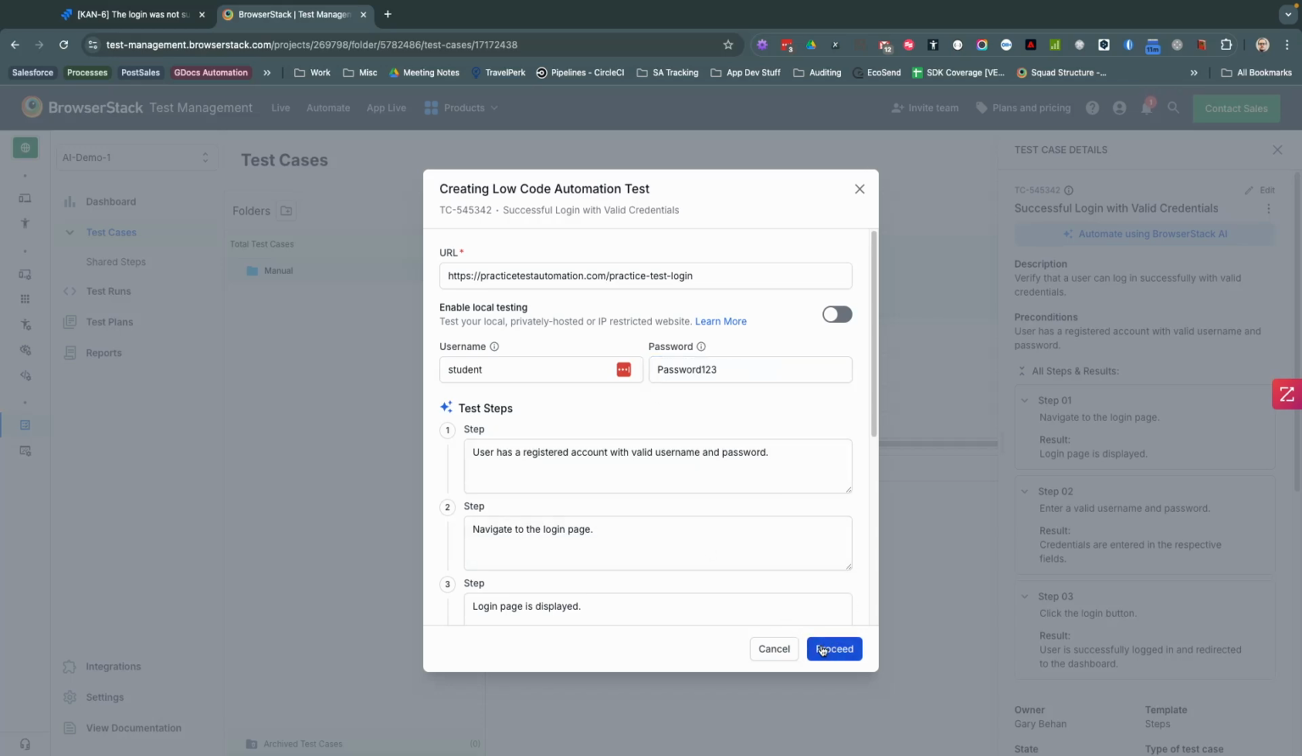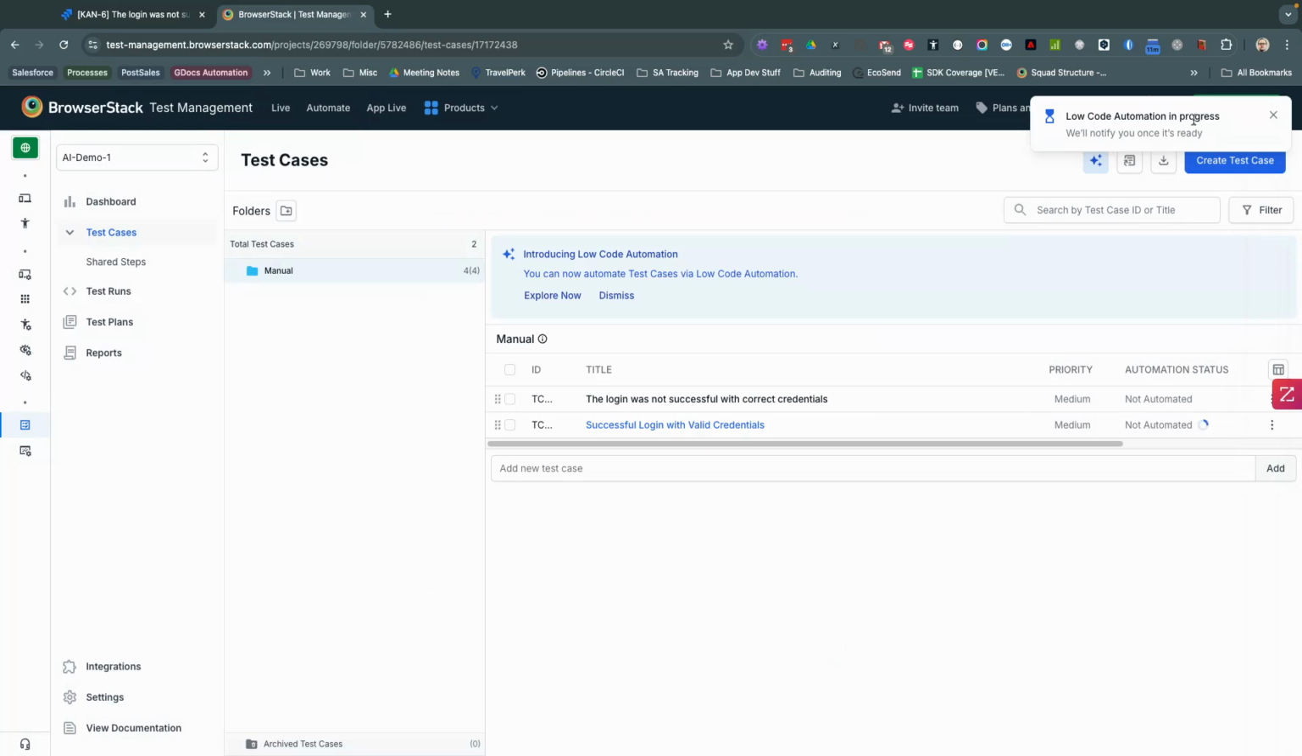So if I go proceed, you see it's in progress. We'll notify you once it's ready. So I'll get a pop-up telling me that the test is created, and then I'll pop over to my low-code management tool and we'll have a look at it. It takes a minute or two, so we'll probably pause here and come back when it's there.